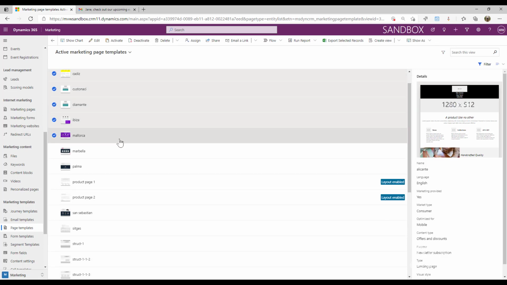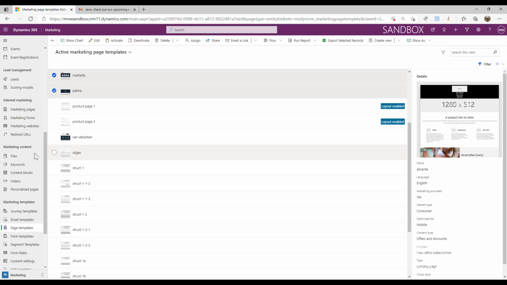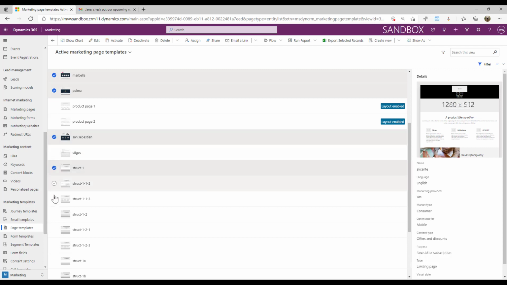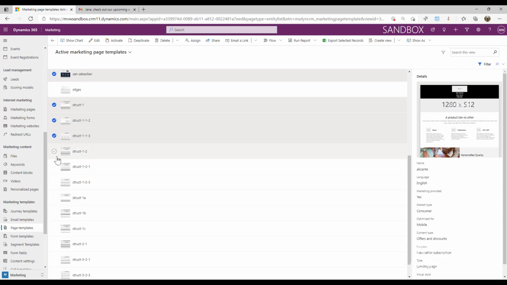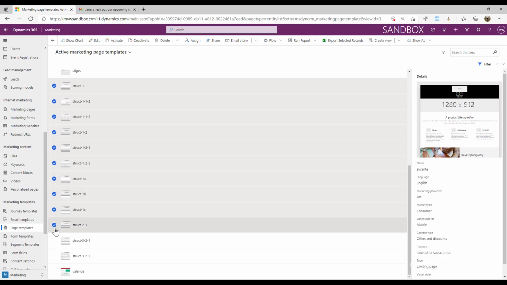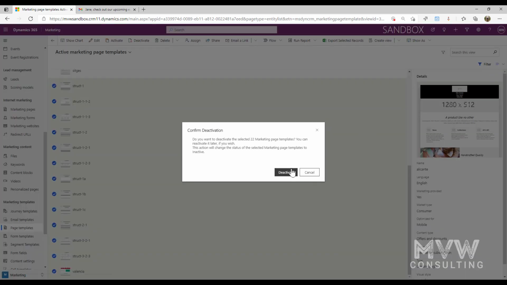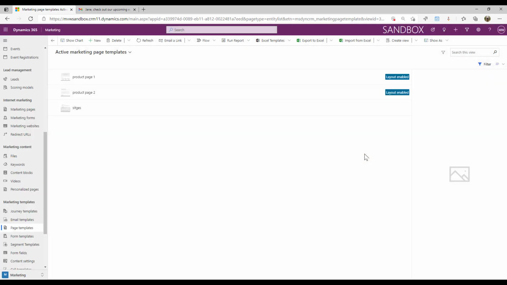I'm going to select the ones that I don't actually want, and we will leave the ones that we do want. So I keep on selecting all of these ones, and then from the top, I can click deactivate. So I'm deactivating 22 of these marketing page templates, and I'm leaving it with the ones that I want to use or any custom ones that I've created that are branded for my organization.